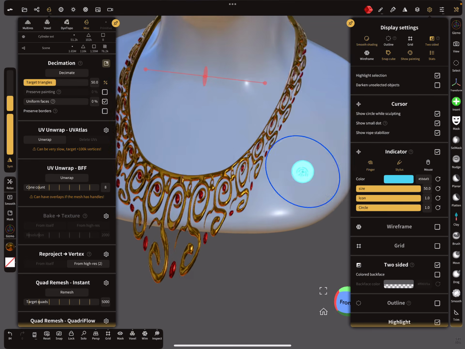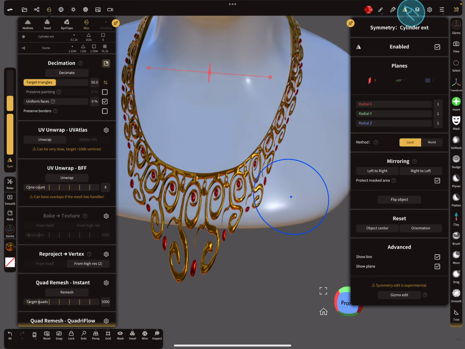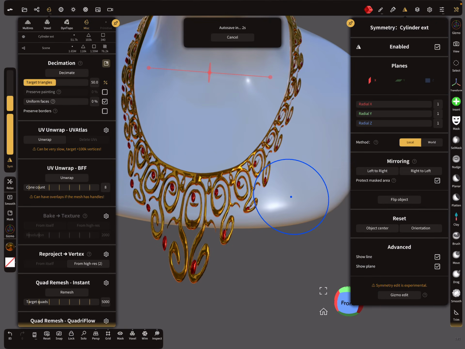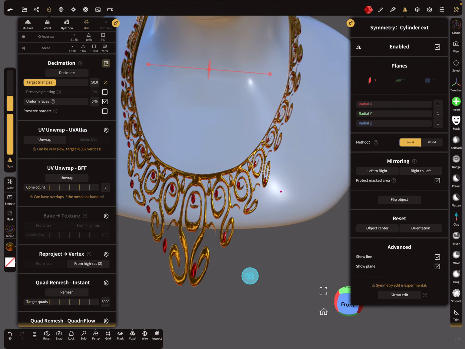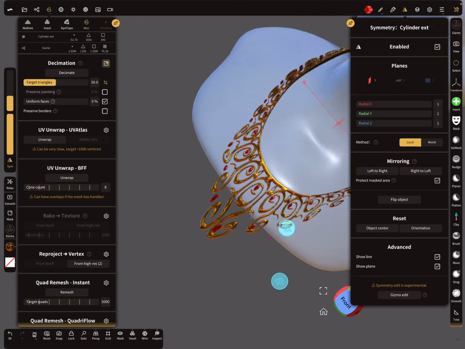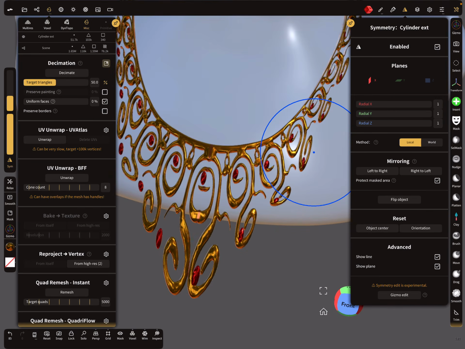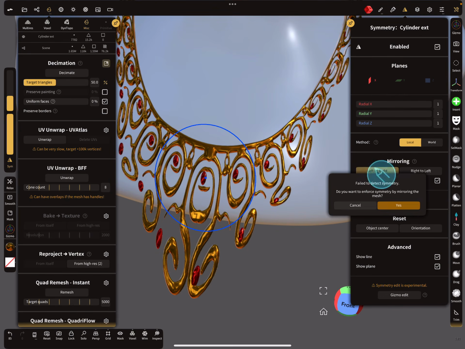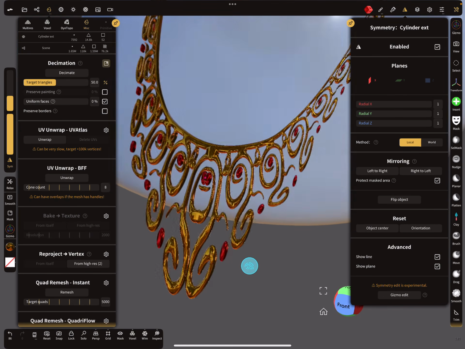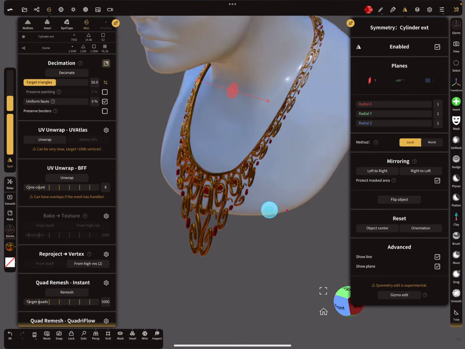And the last step is, you can try to mirror it if you like. So you can try here in the mirror settings from left to right. So then you get something like this, and you can do the same for the stones. Then you get it mirrored.